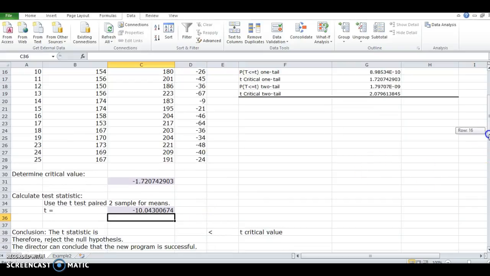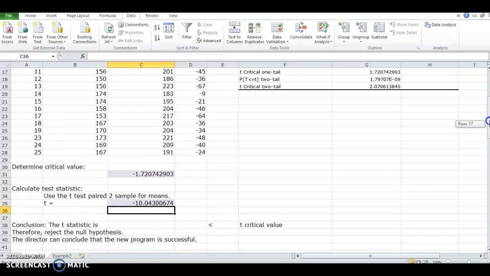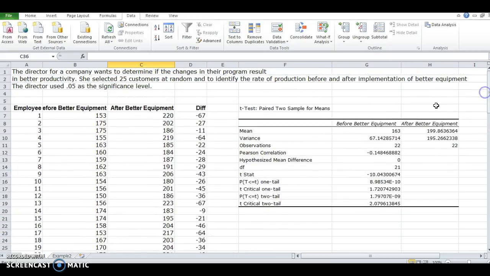So, conclusion. If the test statistic, which is this, is less than or equal to the critical value, and that's the case, yes it is, so we reject the null, and the program is successful, and implementation is successful, because our test statistic is less than the t-critical value that we have. So that is the t-test paired two sample for means.